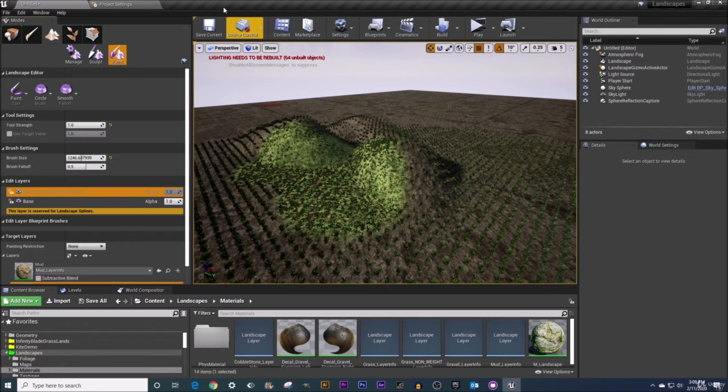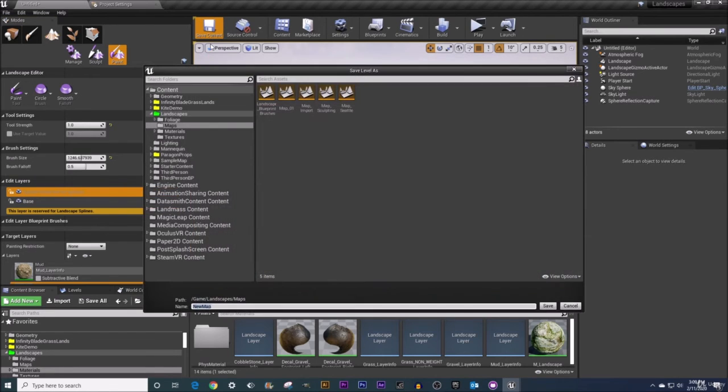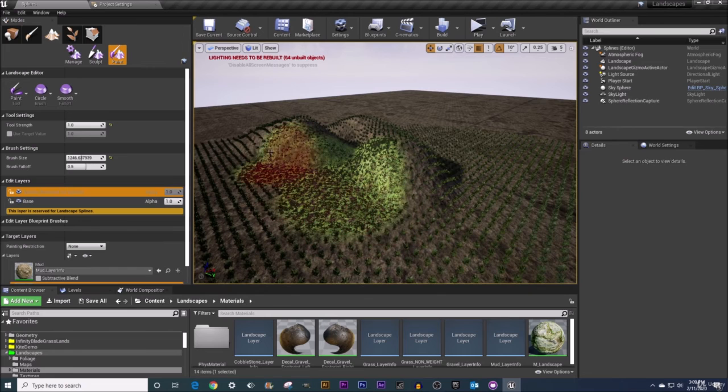Let's go ahead and save our new level here. I'm going to click this Save Current button up here. It's going to ask me where I want to save this. I do want to save it within my Landscapes Maps folder, so I'm going to simply call it Splines. Yeah, just Splines will be good. Splines, we'll click Save.